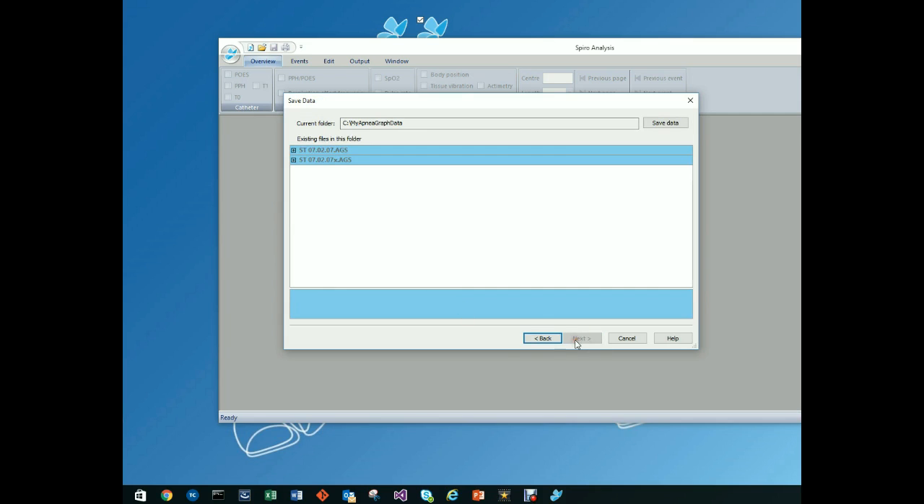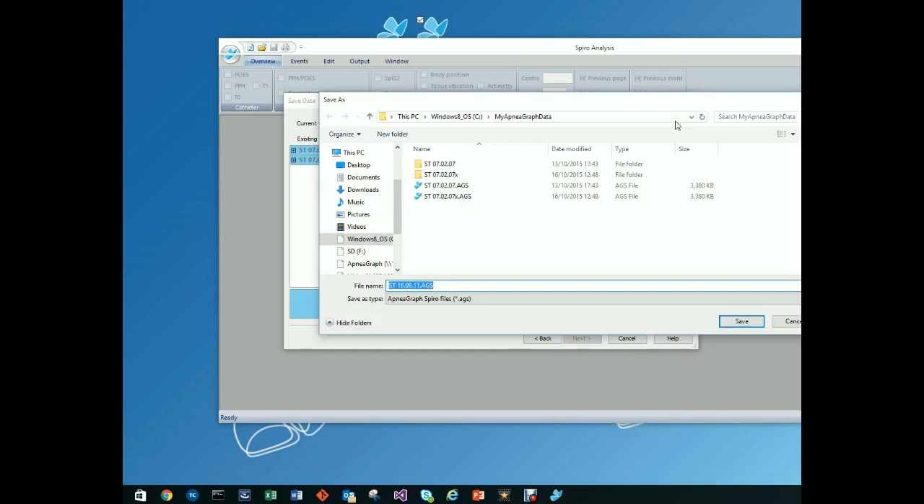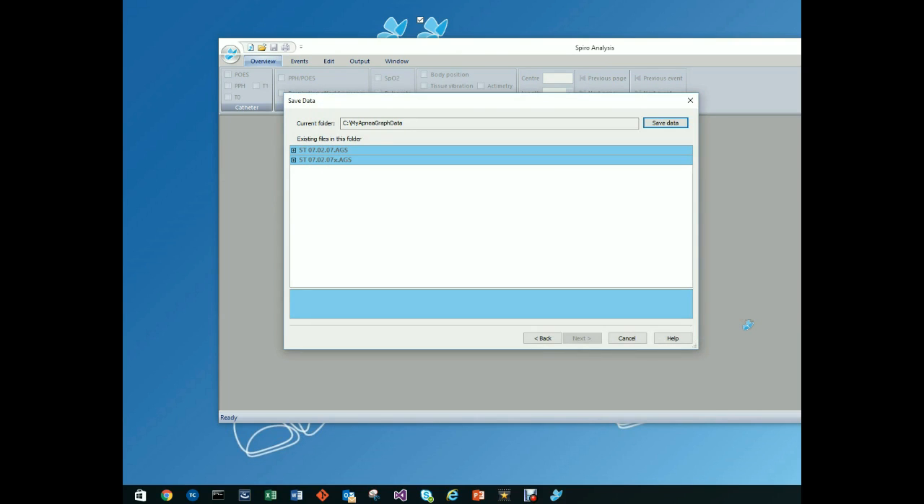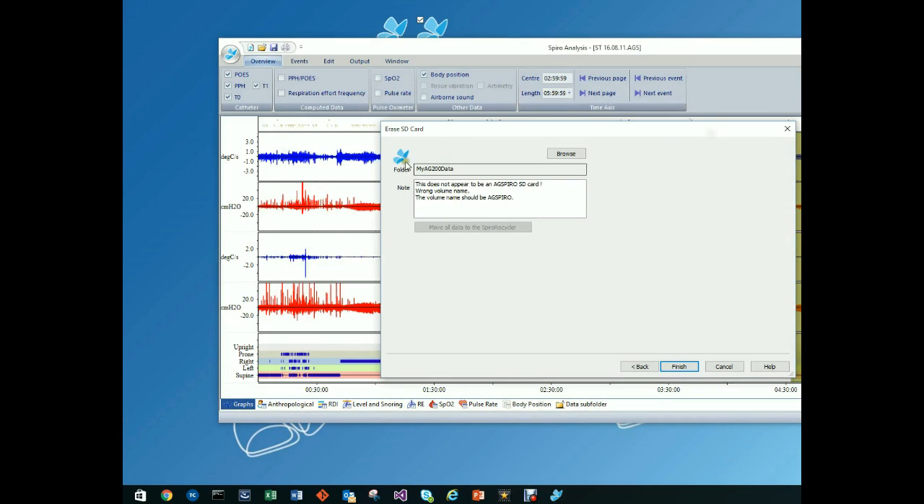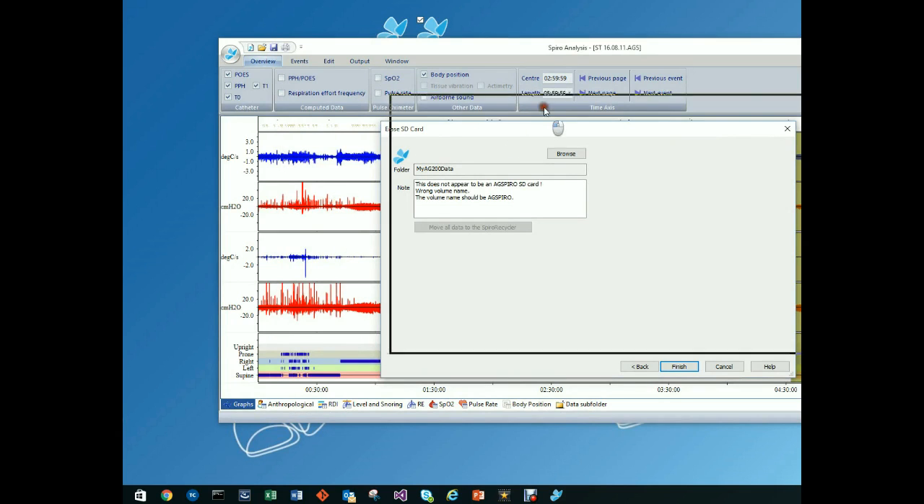I can then click Next, and I want to save my data. I save it in a folder called My ApneaGraph Data, which is the new format. It's now AGS instead of APN. I save it. And then I click Next. And you see that the data in the background here is automatically plotted graphically.